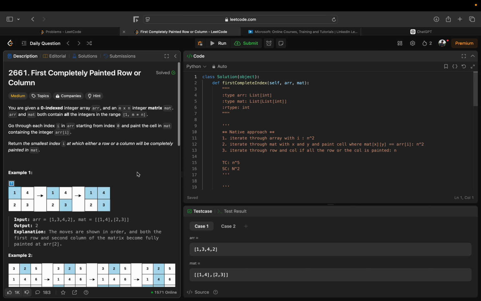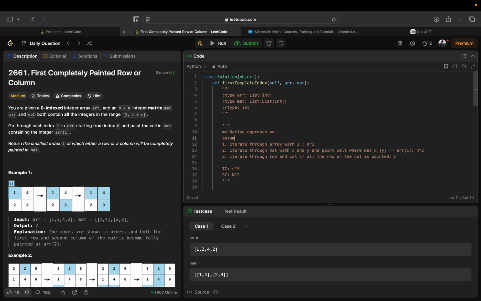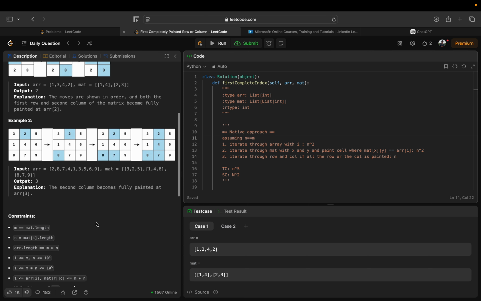Fine. Now we will discuss the naive approach. Let's say the dimensions are n square, n cross m, assuming n equals m. In the naive approach, this is the most basic thing which we can do in this particular question.